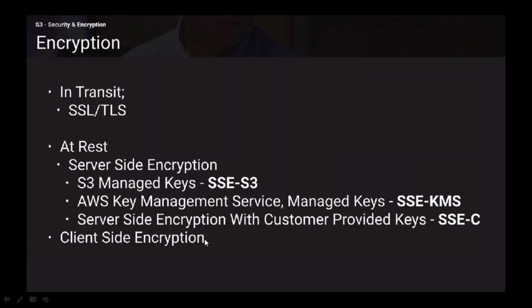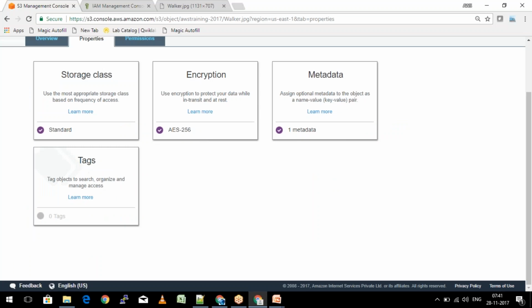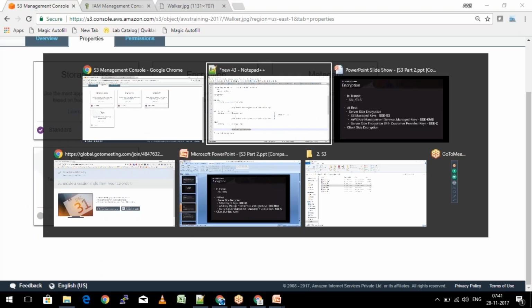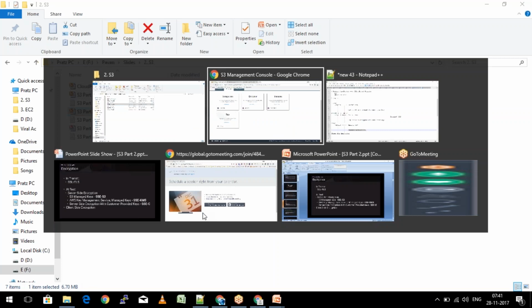And then the last part, that is client side encryption. In client side encryption, let's say I have all these files on my laptop: PPT files, a lot of images, and other things. I'll encrypt them on my system itself, before sending them to Amazon S3. So I encrypt the object and then I send it to S3. That is the last method, client side encryption.